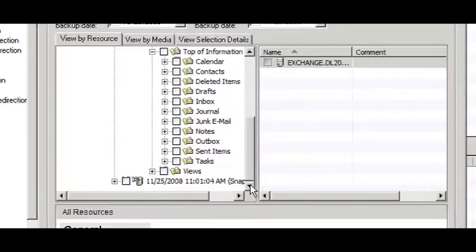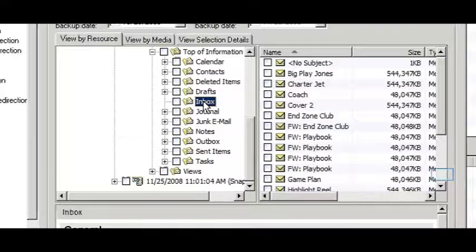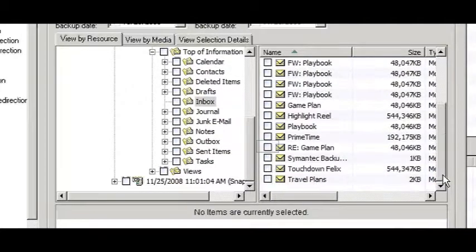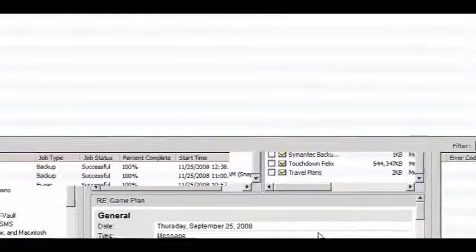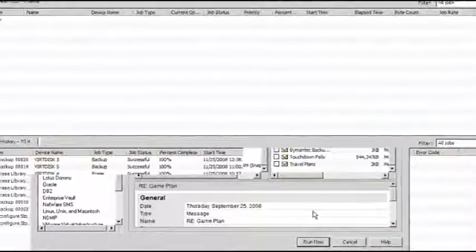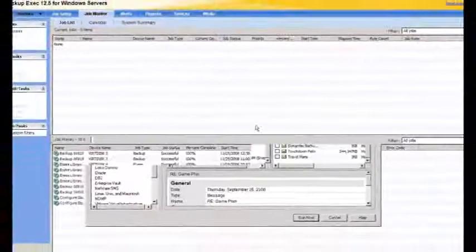Now we're looking at the contents of the individual's mailbox. As you can see, there are calendar items, contacts, drafts, inbox, things that you're used to from everyday use of Outlook. Clicking on the inbox, you'll see that there's a bunch of different email messages that could be restored. For the purposes of this demo, we'll select a single message, and that will be the message that will be restored. Now, by hitting Run Now, the restore job will run, and this specific individual email will be reinserted back into the individual's inbox and be ready for use.